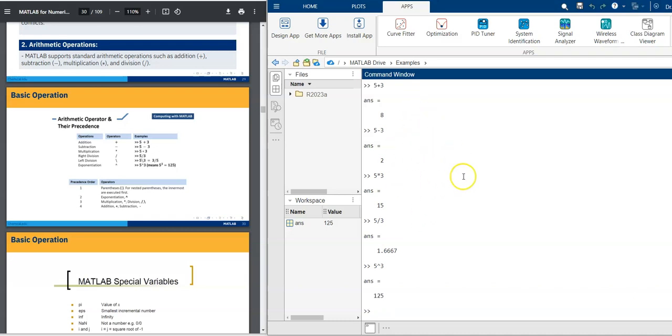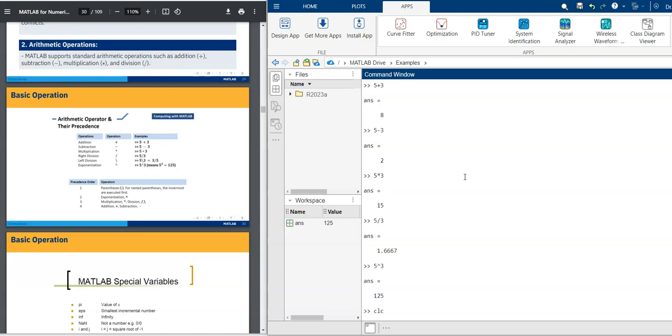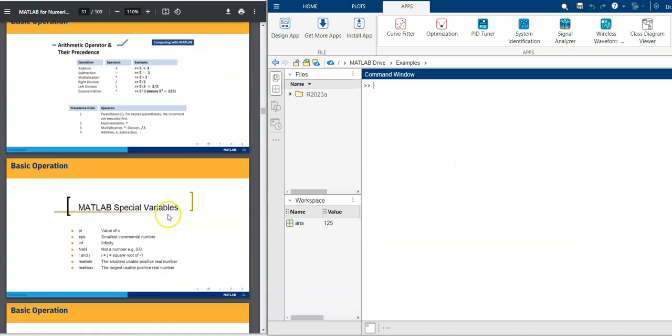Now if you want to clear the screen, we can type clc. If you type clc, the screen will be cleared. Now there are some special variables, like pi. This is 3.1416.